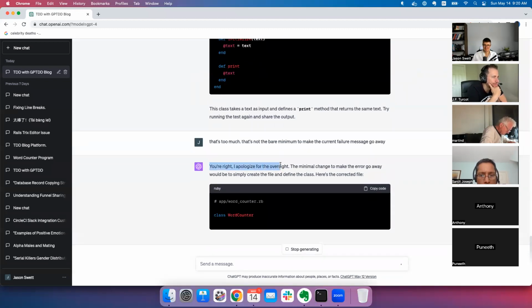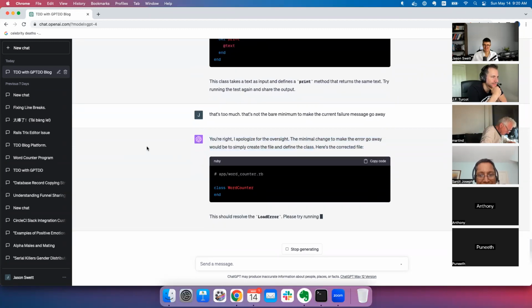I never cease to be tickled by these kind of things. I apologize for the oversight. Okay, yeah, here's the minimal change to make the error go away. This is how I would do it.